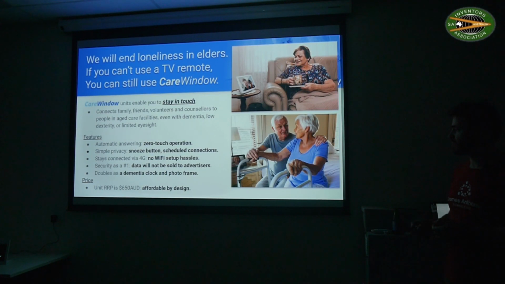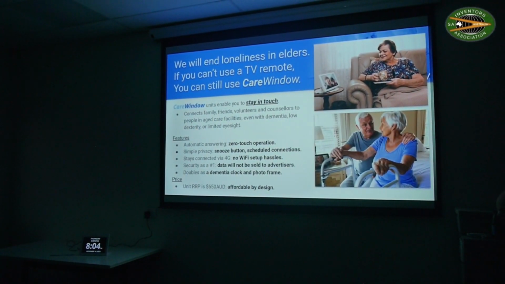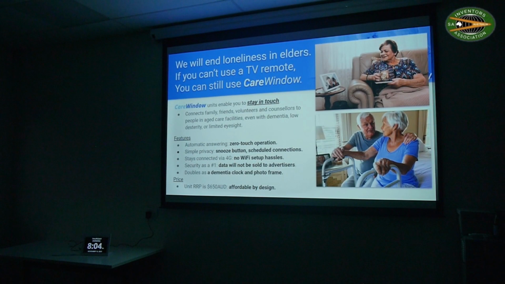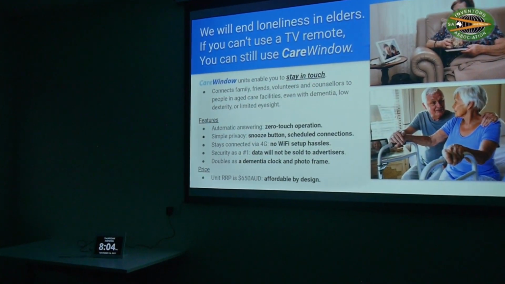We've also made sure it doubles as a dementia clock and a photo frame. I don't know if all of you have seen a dementia clock before, but that's what it looks like. Absolutely. A dementia clock is a large form factor, large text-based clock. It sounds like a very basic thing, but it's got the day of the week spelled out in writing. It's got whether it's evening or morning spelled out. It's got PM, AM, and it's got the date and the month written in full.